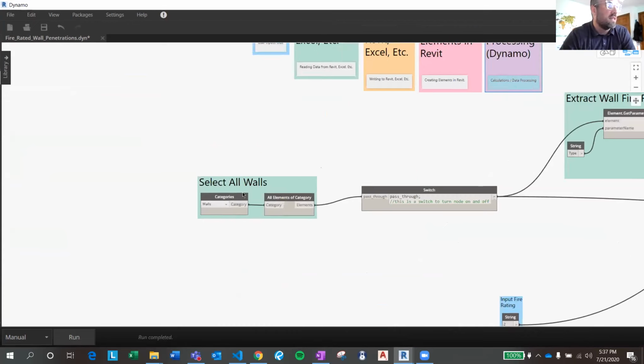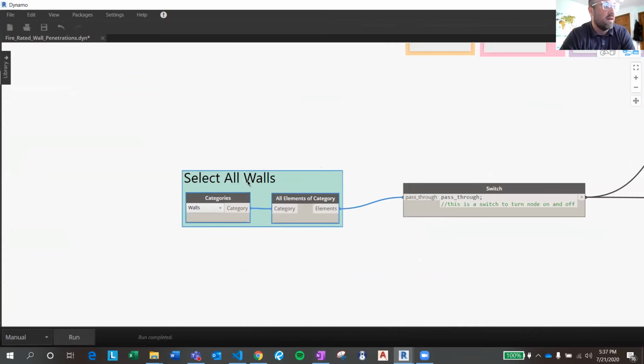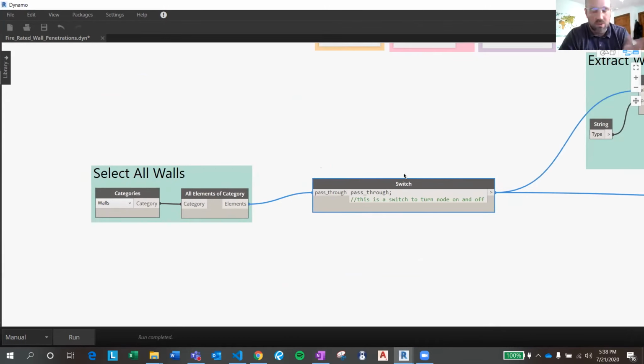So we've seen these couple nodes here already, but I'm just going to select all walls. I'm going to say this is my category, and then I add this additional node to select all elements of that category. So all this green box is doing right now is selecting all walls. And I put these little switches in here. These are little code blocks.